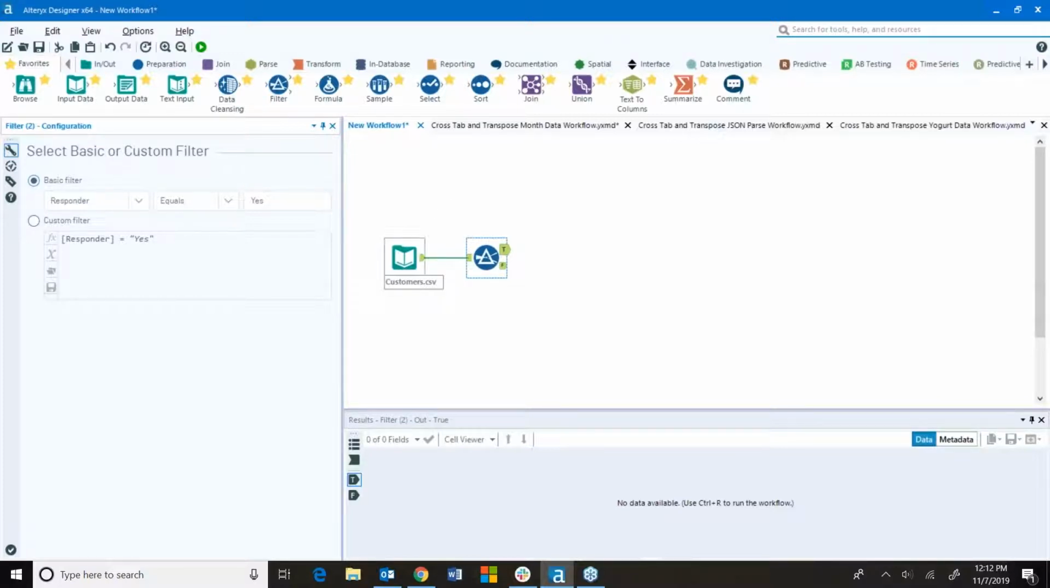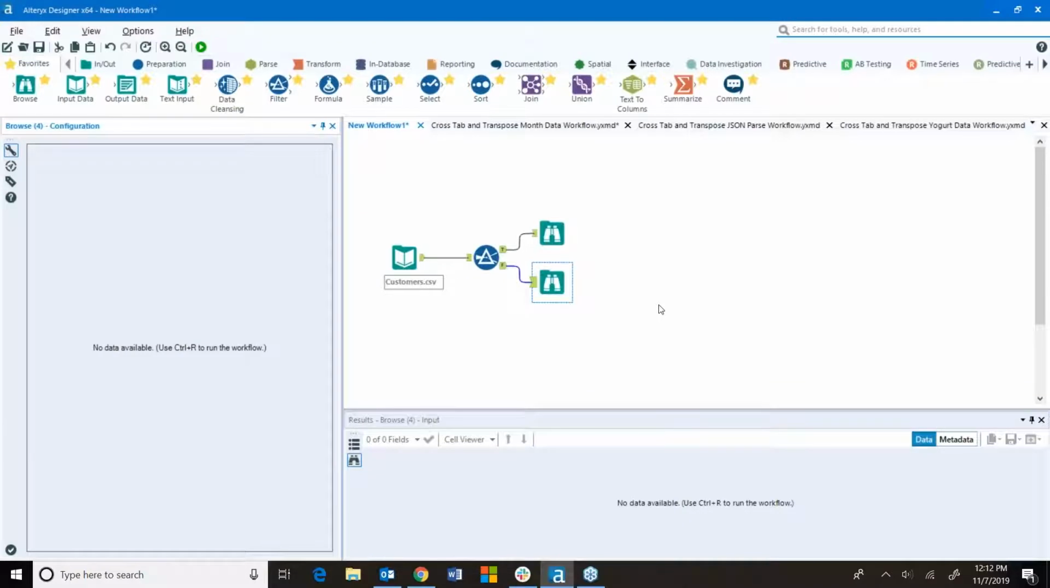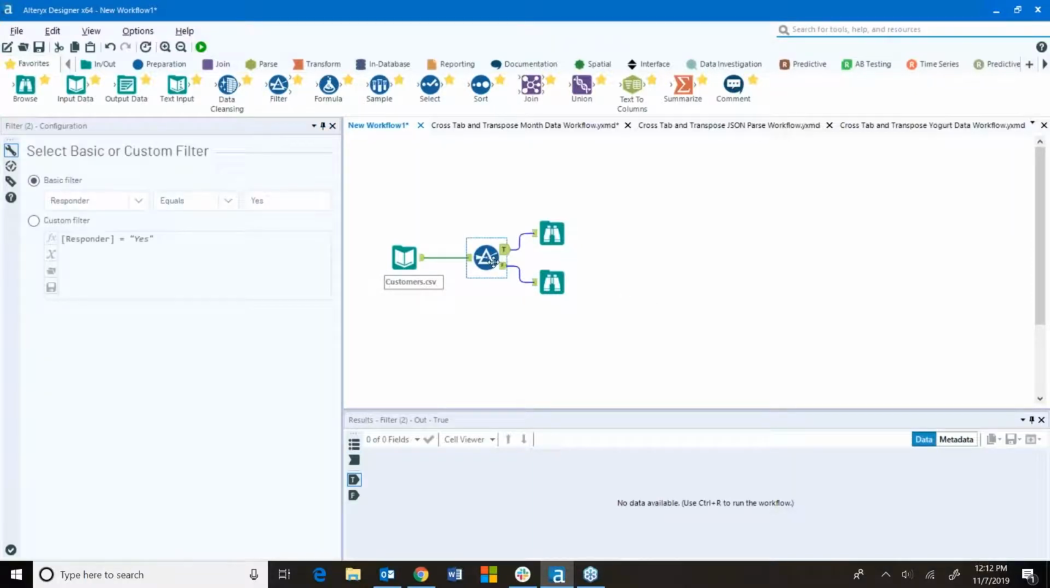So I'm going to keep it as a basic filter, and then a little tip and trick. I'm going to right-click on the selected tool and just add all browses. This adds my browses perfectly aligned horizontally and distributed perfectly as well. So for those of you who do like to organize your workflows, that's a nice little tip and trick. Just right-click and add all browses, or you can click on the tool, and if you like hotkeys, you can do Control-Shift-B, and then that adds your browses.